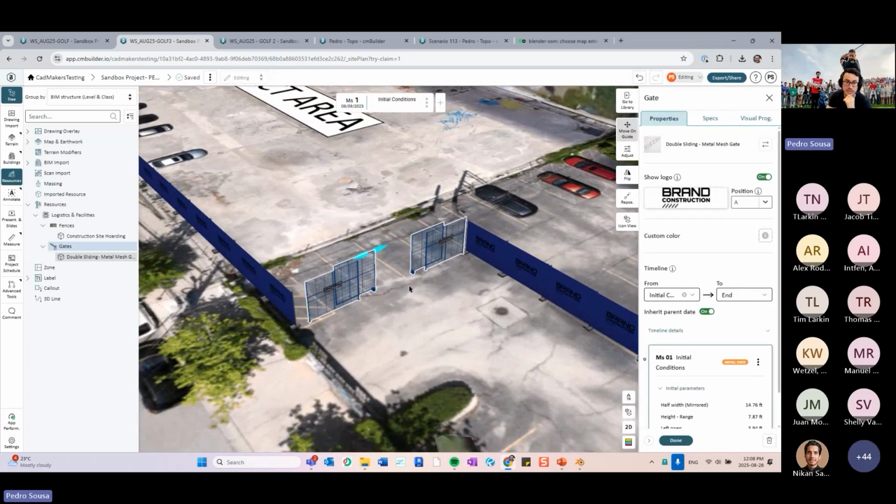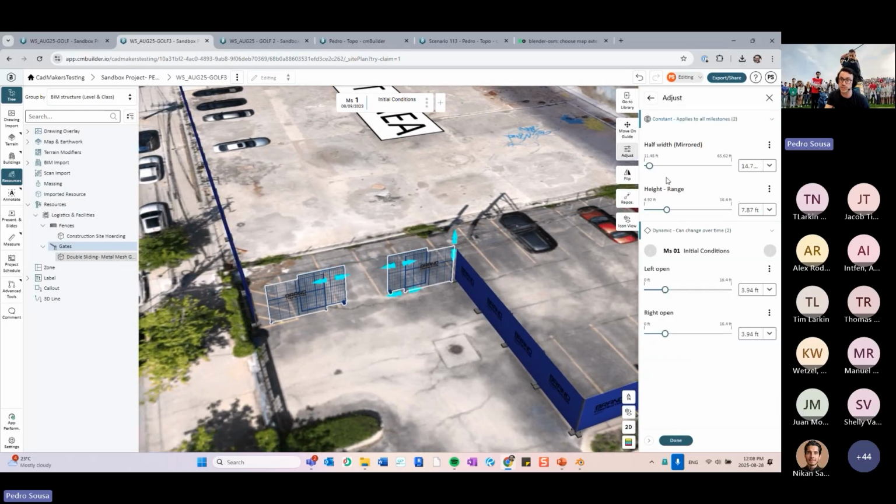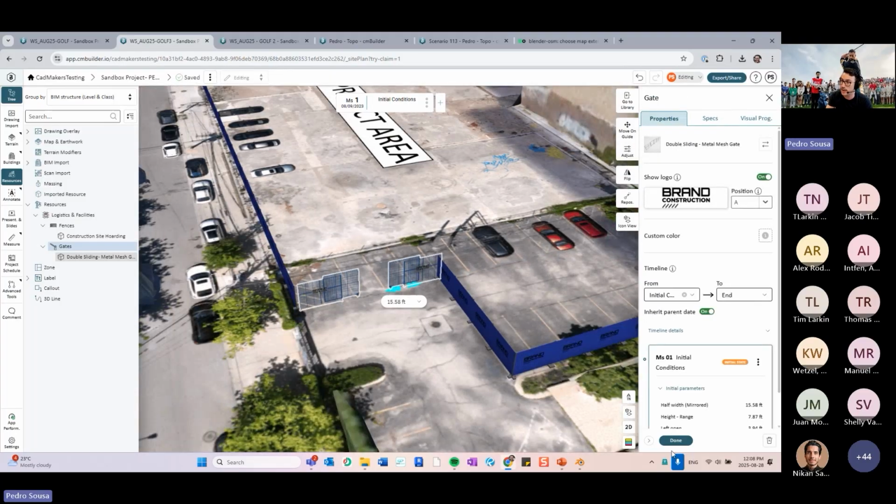So if I put this double sliding gate over here, and for some reason I want to adjust the shape of this gate, and I cannot make it big enough, you can always ask our team to go and adjust these limits over here, and we will adapt them for you. So we will increase or decrease them based on your requests.